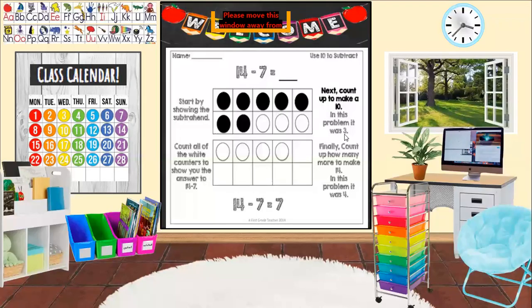Now, let's see. Use 10 to subtract. What is use 10 to subtract? Now, we have a number here that is 14 minus 7. This is a subtraction sentence. 14 minus 7. Now, you all know the name of this box. This is called the 10 frame. Again, what is the name of this box?